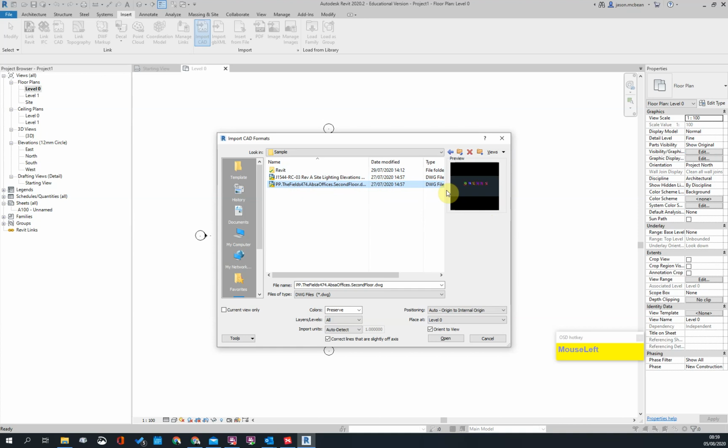Now, because I don't know the scale of the drawing, I'll preserve the colors for now. I'm going to force it to be a certain scale. So I want everything visible. And I'm switching on current view only so that it brings it in as a 2D object and not as a 3D object. Because if you bring it in as a 3D object, your 3D views are going to be quite polluted. Then when it's auto detect, I'm going to force it to be millimeters because I want to work with millimeters. And auto origin to origin, that's fine for now. We can always move it. Don't worry about this too much.